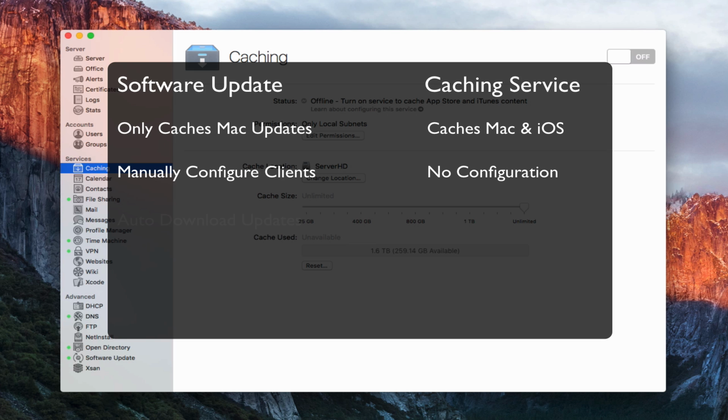Now, the other thing is that software update will download all of your updates when it's fired up, whereas the caching server will only download updates when someone has requested it. So when one of your client machines downloads a program, or when it requests an update, that update will be downloaded and saved on the server. It won't just automatically download everything that you've got. So it does manage it that way.